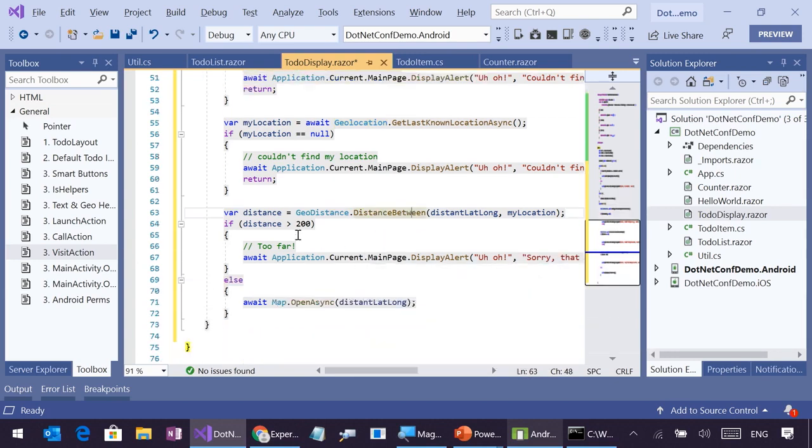And then I'll either show a message saying, sorry, that's more than 200, this is kilometers. So if it's more than 200 kilometers away, I will refuse to navigate. But if it's a reasonably nearby location that you can maybe drive to, I'll launch the map and show directions to that. Now, the last thing you need to do with using Xamarin Essentials is you have to enable them.